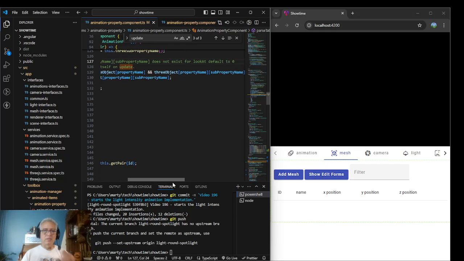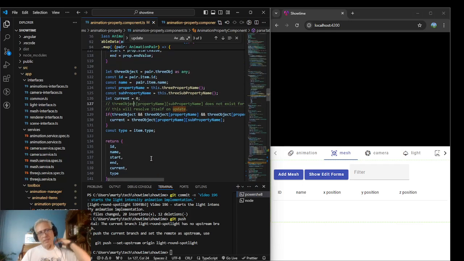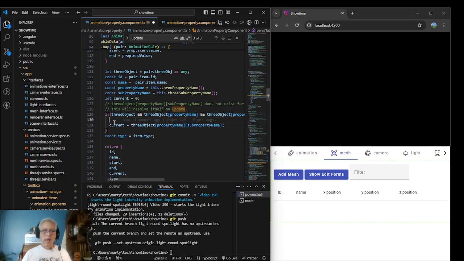It exists for look at default to 0. Okay, so I added special code for this current is equal to 0, and then this set of things where it's looking in the sub property, it's looking for that sub property name, which is blank. So I'm guessing that this is our problem. I'm just going to add another console log in there, and we'll come back to that after we validate that the other fix did that thing. Setting current.